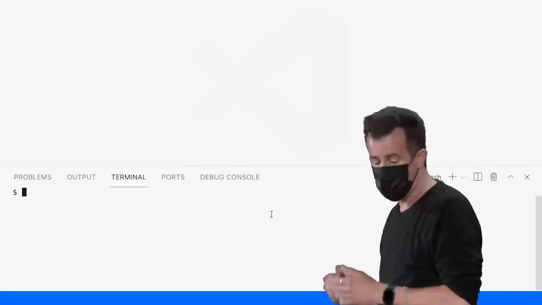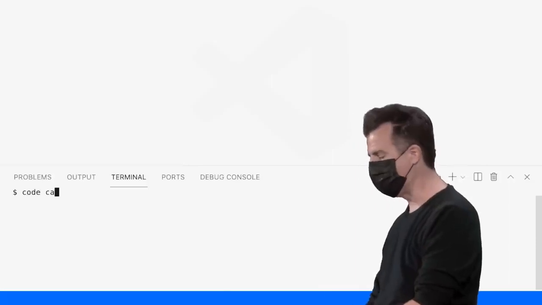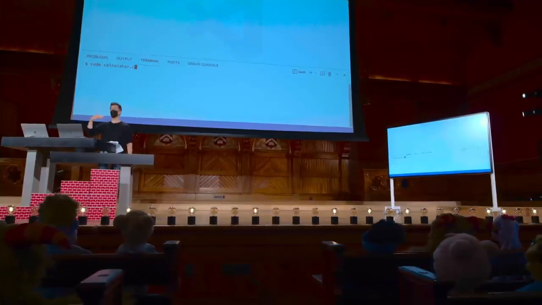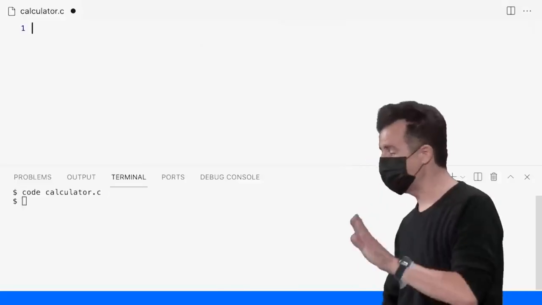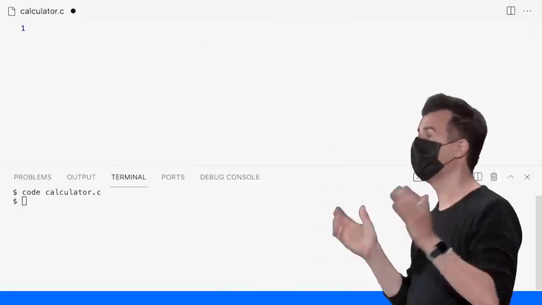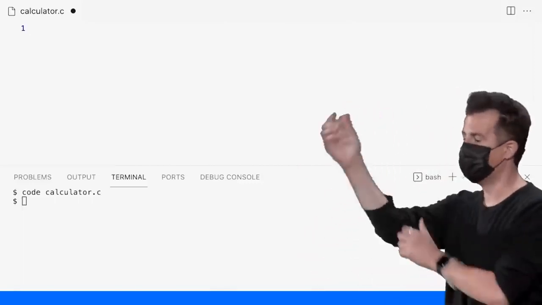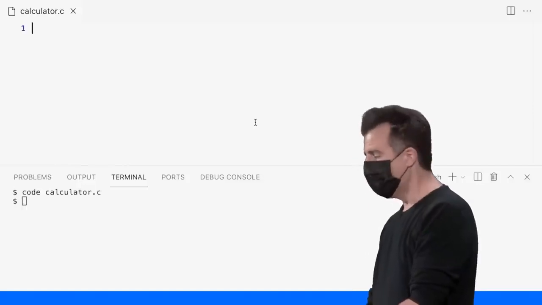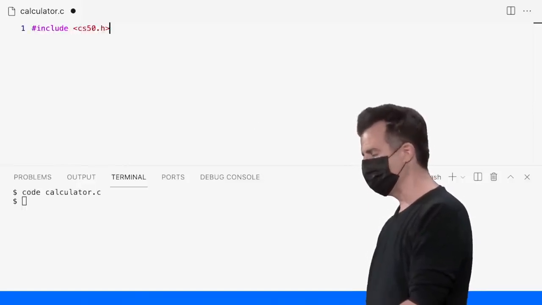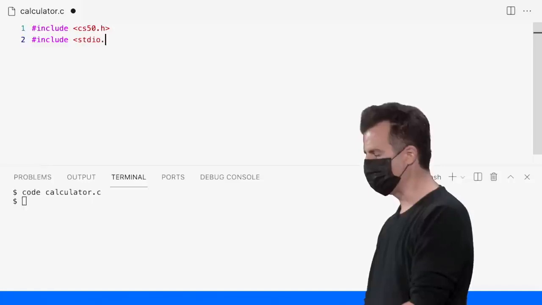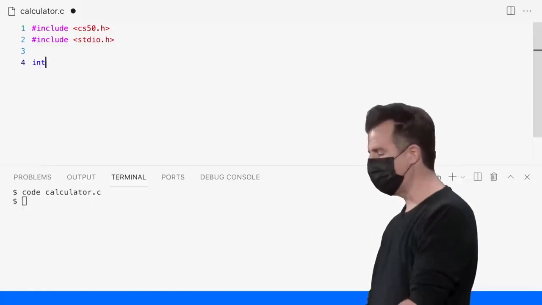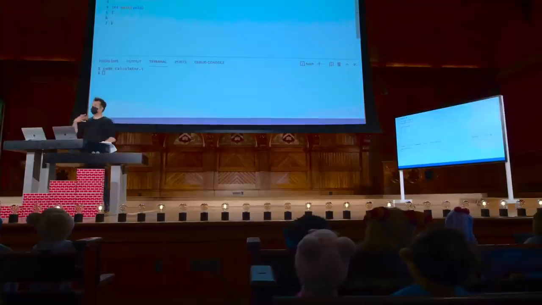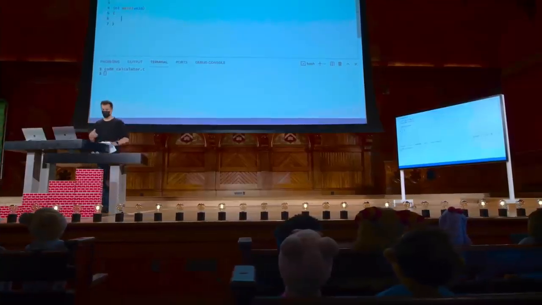Many different ways I can create new files, but I want to create something called a calculator. So again, within this environment of VS Code, I can literally write the code command, which is VS Code specific, and it just creates a new file for me automatically. Or I could do that in the GUI. I'm going to go ahead and create this file called calculator.c. And I'm going to go ahead and include some familiar things. So I'm just going to go ahead and proactively include cs50.h, standardio.h. I'm going to go ahead from memory and do the int void main. More on that next week, why it's int, why it's void, and so forth.